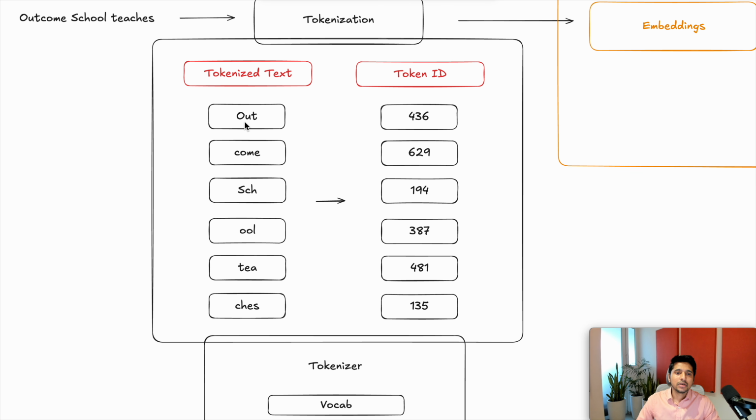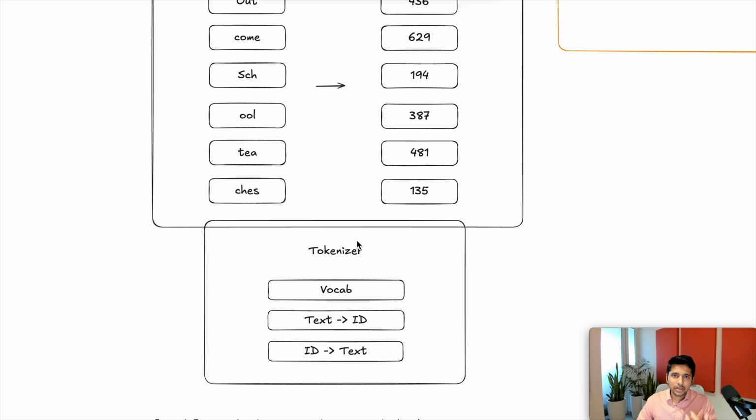Now we will assign some numbers, and they will be unique. So out will always be represented by 436. Similarly, T will always be represented by 481. These are just numbers. We can use some library, and those libraries are called tokenizers. tiktoken is one example.